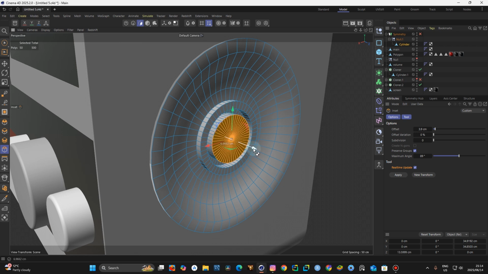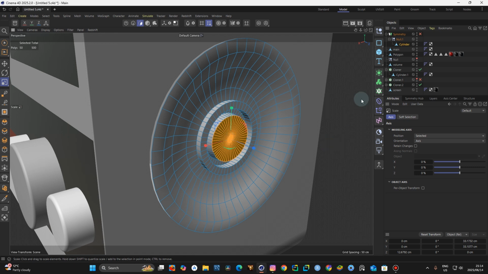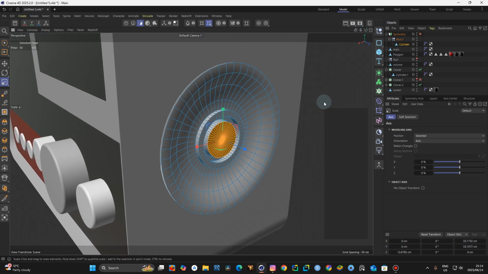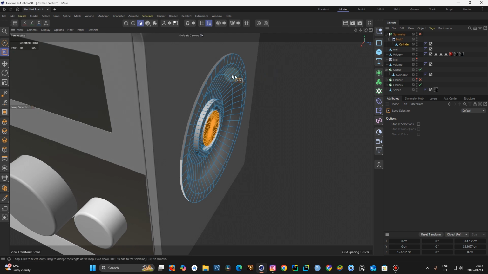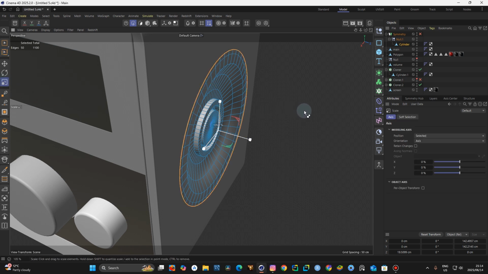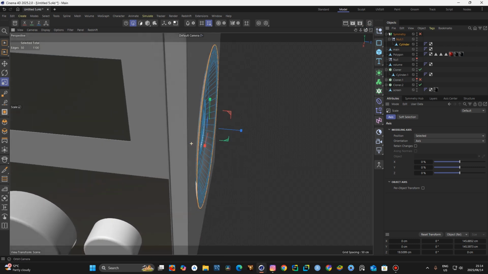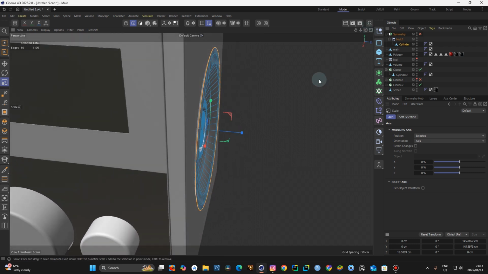Hold control. Yes. And thank you. Okay. UL. Hold control. Scale it out. Scale it out again. Hold control. Scale it out again. Move tool. Move it back just a bit.